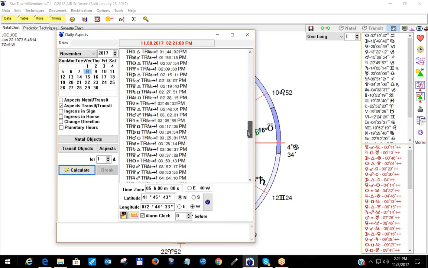And this is for your locality. So if you look at 4:04 in the afternoon, Jupiter will be in opposition to the transiting ascendant. So actually, Jupiter will be on the descendant of the transiting chart. All right. So that's another thing you can do, and I can do that for more than one day. Look, ingress chart. All right. I'm going to calculate that.